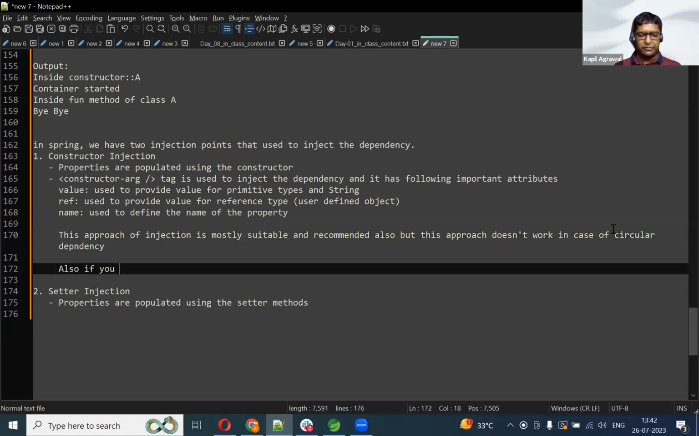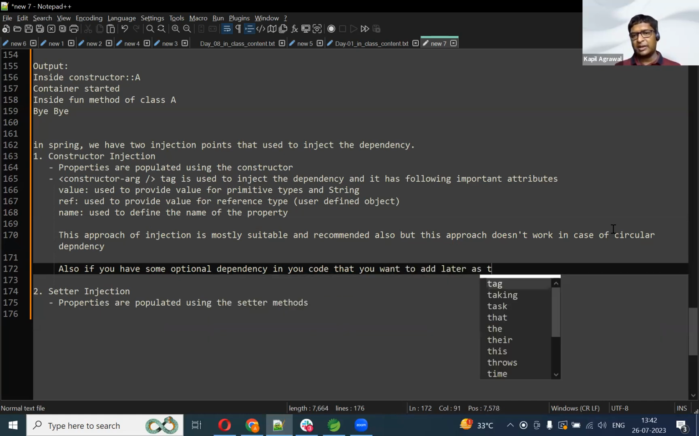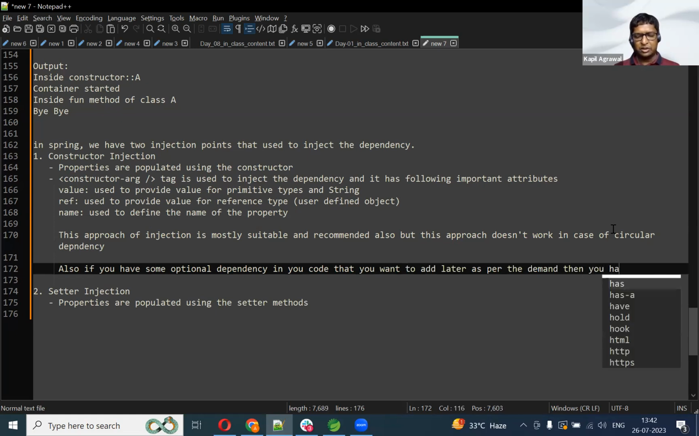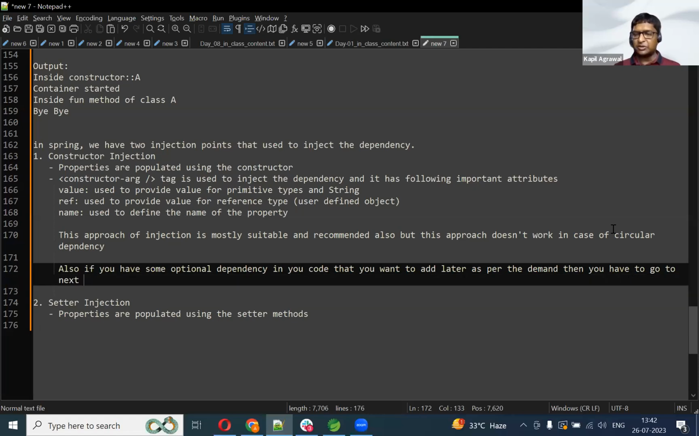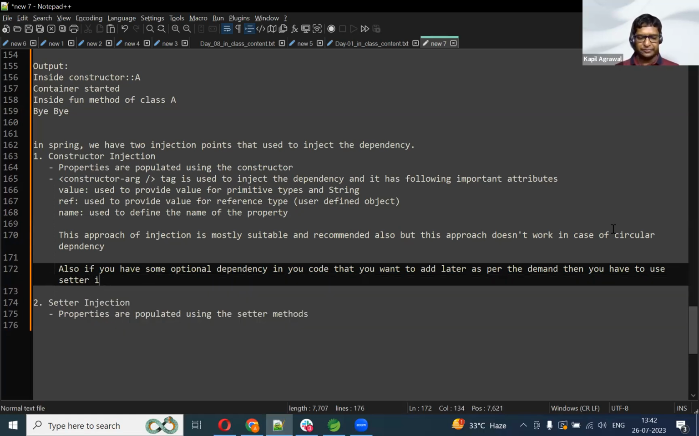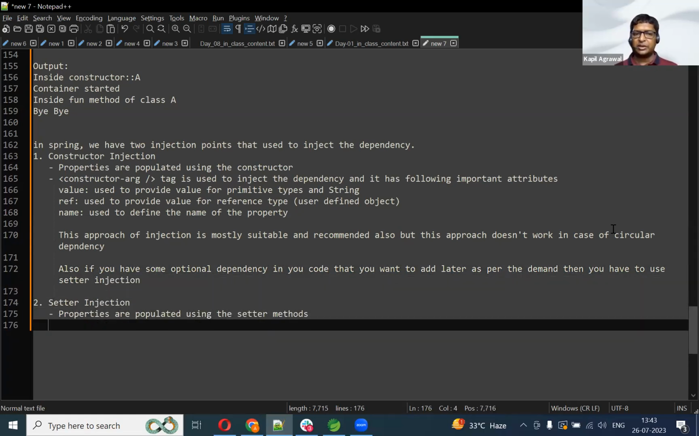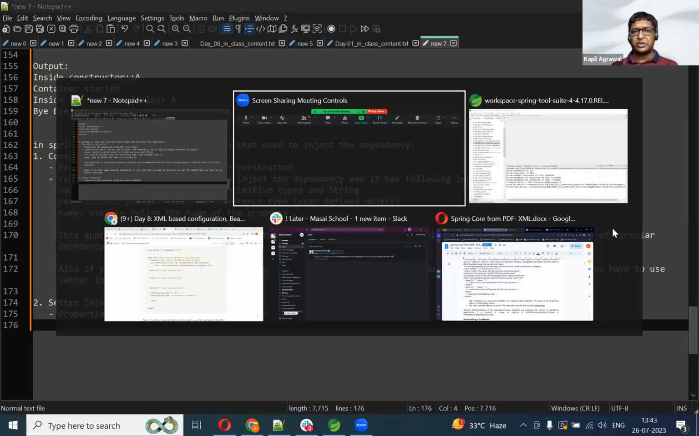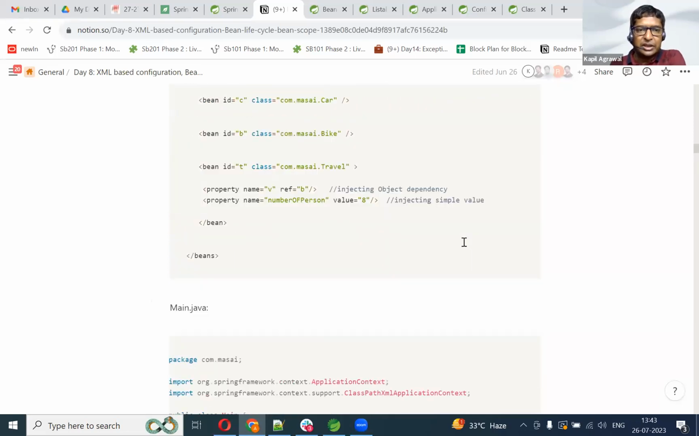Also, if you have some optional dependency in your code that you want to add later as per demand, then you have to go to the next concept, the concept of setter injection. So I'm going to discuss the next type of injection to you. The next type of injection is referred to as setter injection.